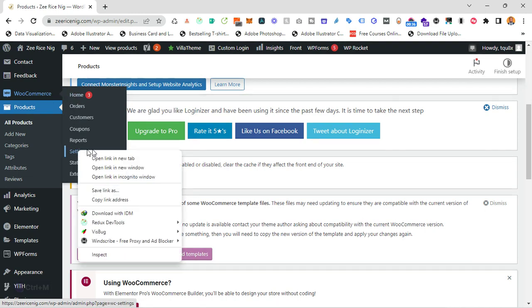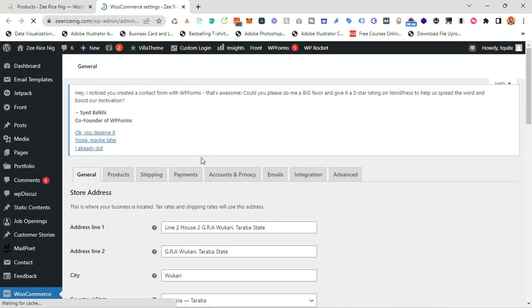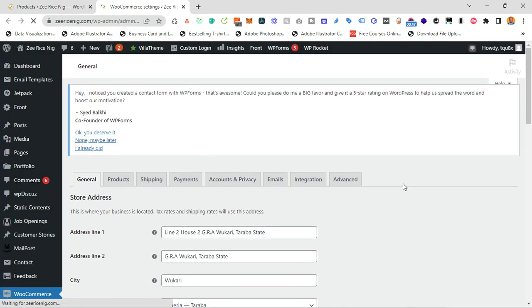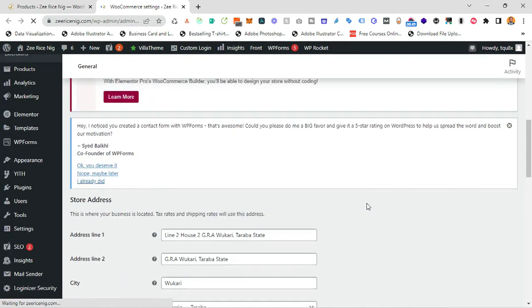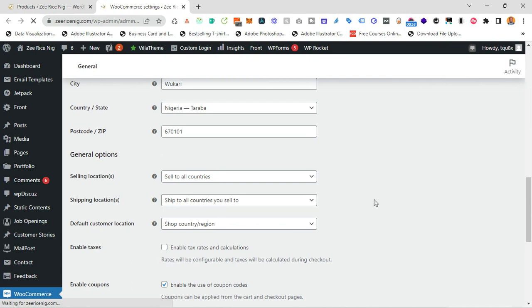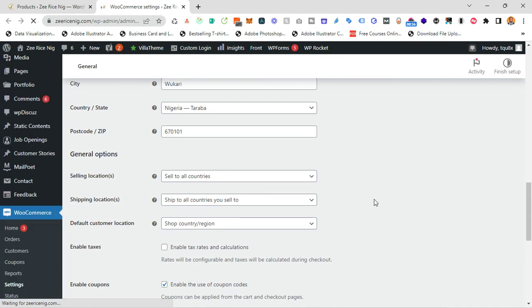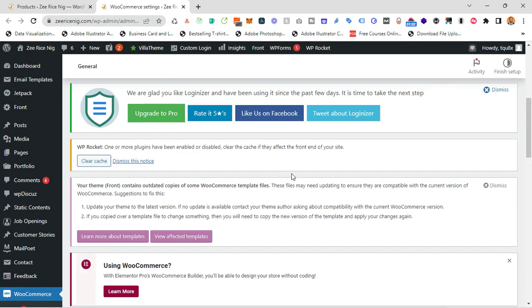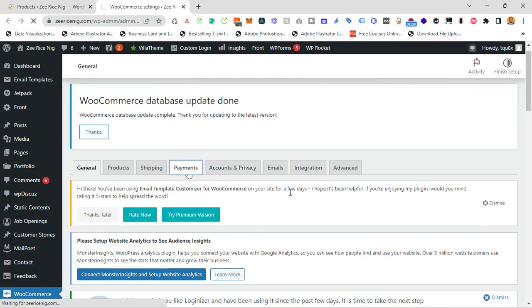So in order to set up your payment on your WooCommerce website, head over to your dashboard, go to your WooCommerce side menu option and click on settings. Once you come to this page, it deals with everything about your WooCommerce. All the settings of your WooCommerce are on this page. So we're going to configure payments. Okay, click the payments tab.